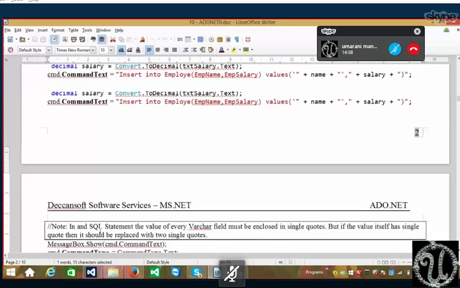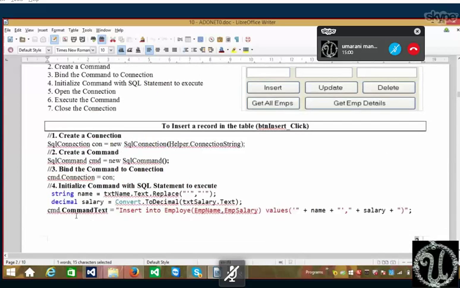Different types of properties and methods are available with the command object. To the command object, I have a property like CommandText. To that CommandText, I am writing an insert into employee query with values. Name and salary are two local variables I am declaring and taking text from the text boxes.